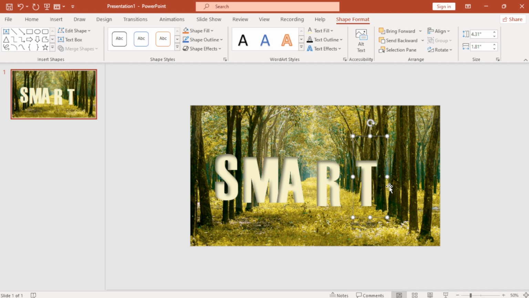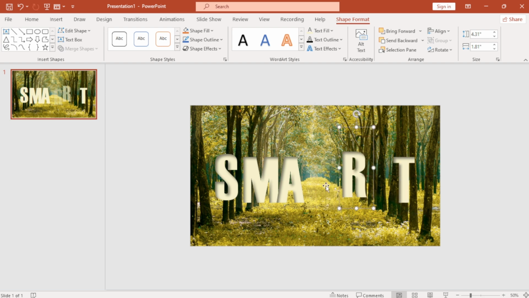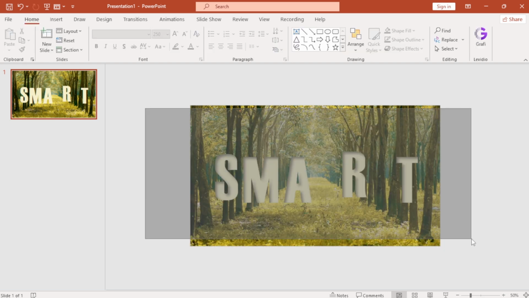All right, here we have our smart. The next we do is we try to align it. We try to align it perfectly. So we have this at the end, and then let's copy this entire stuff.